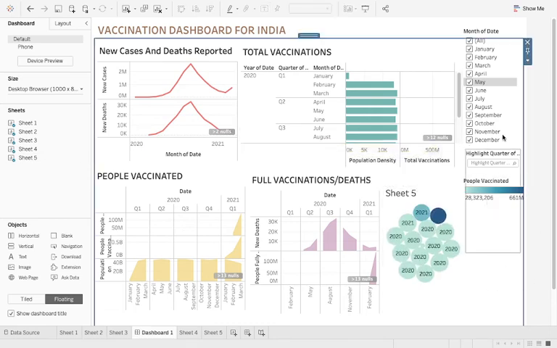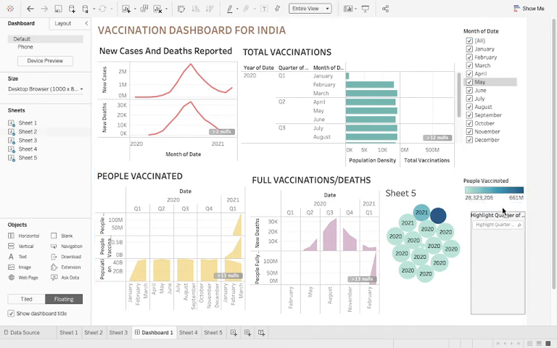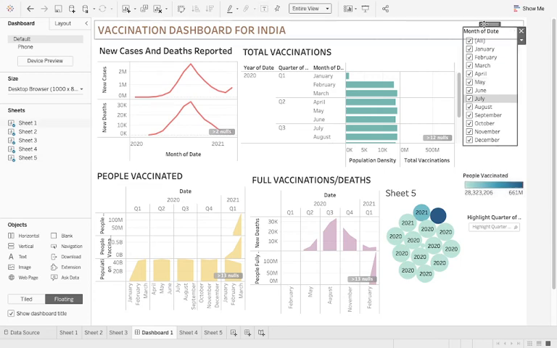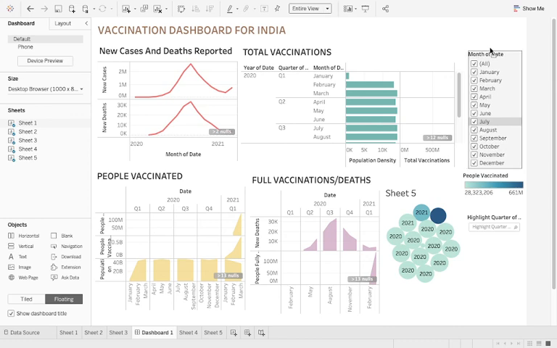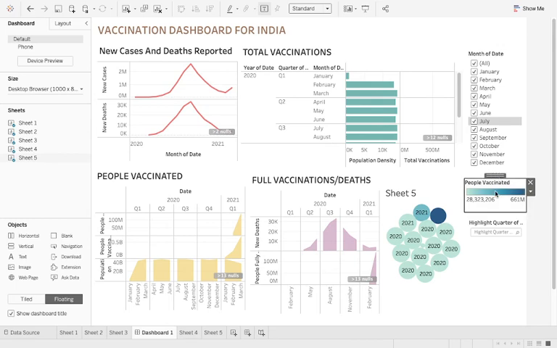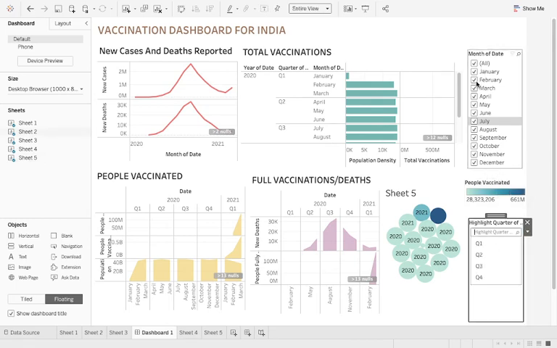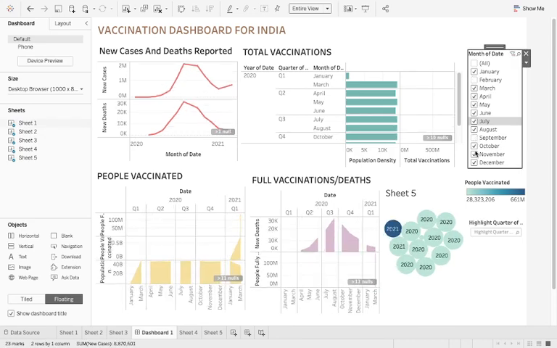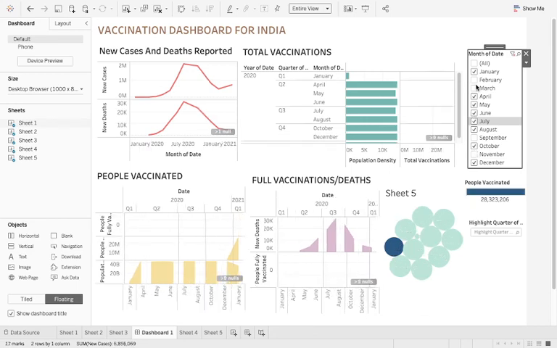So this is my dashboard. I think we can move the highlighter here, right? We can have people vaccinated here, and we can also move this a bit here, right? I think this looks pretty good to me. And if you see, if I make changes here, you can see how all these particular things change. Can you see the entire dashboard is interactive and it is working according to my requirements?